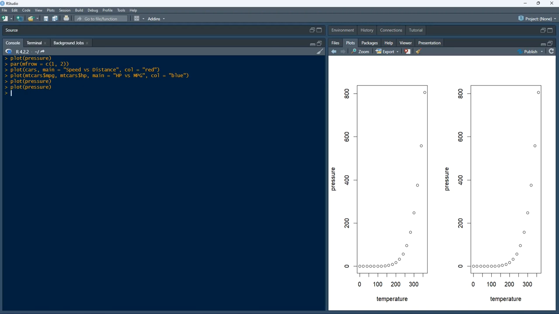In order to reset the par options, you need to reset the mfrow parameter. To reset the mfrow parameter, you simply say par and mfrow, and pass in 1 by 1, which means 1 row and 1 column. Let's run this and now let's see our plots.